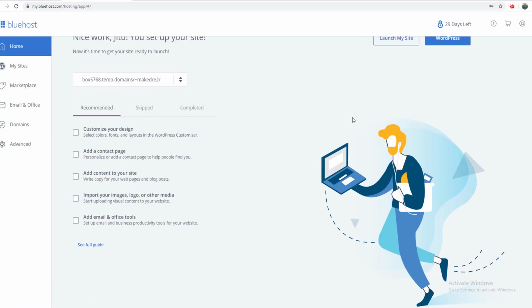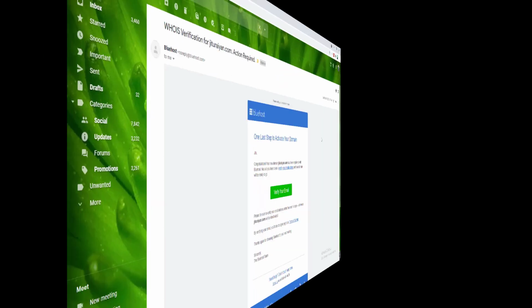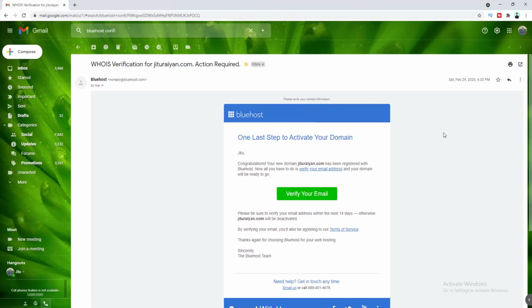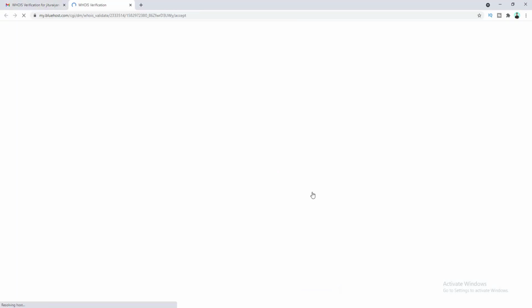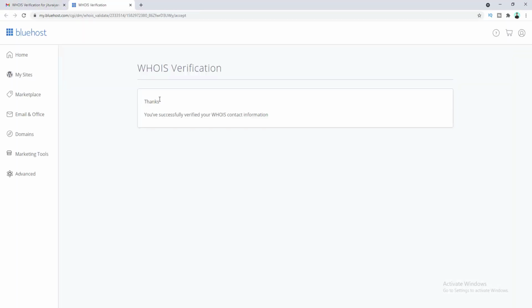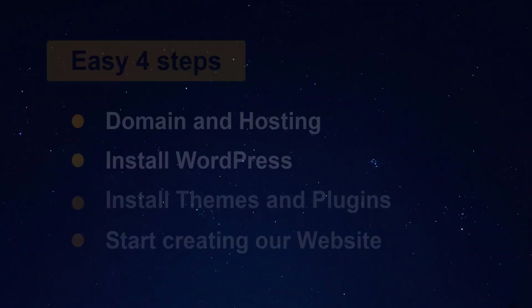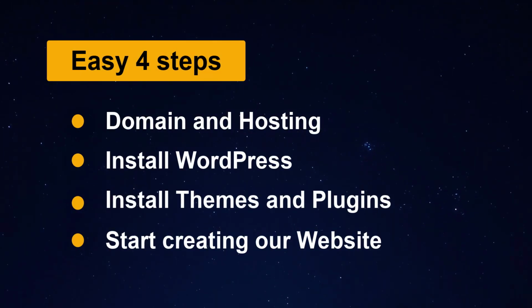Right now we will verify our email address, so if we go to our mail we can see we have received a mail like that. Here let's click on verify your email, and our mail is successfully verified. So we have completed our first step, which is get a domain and hosting.